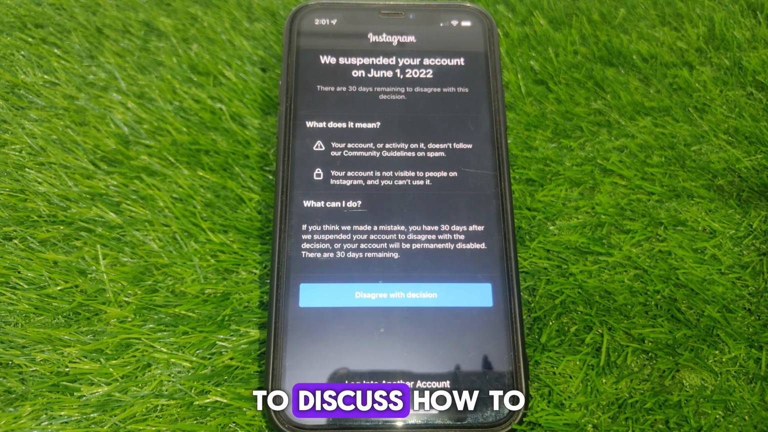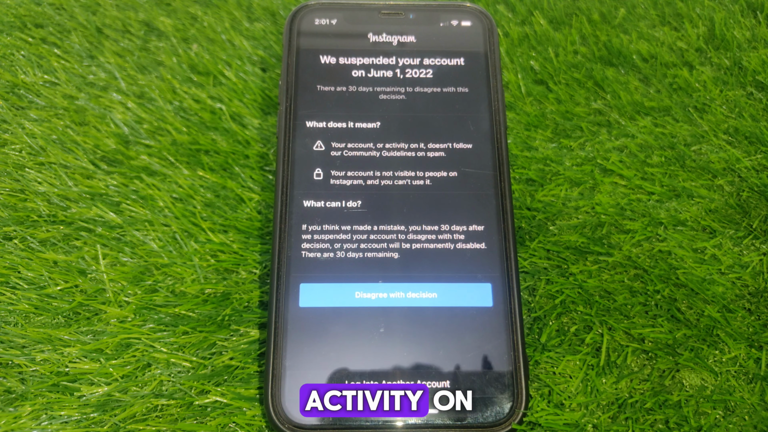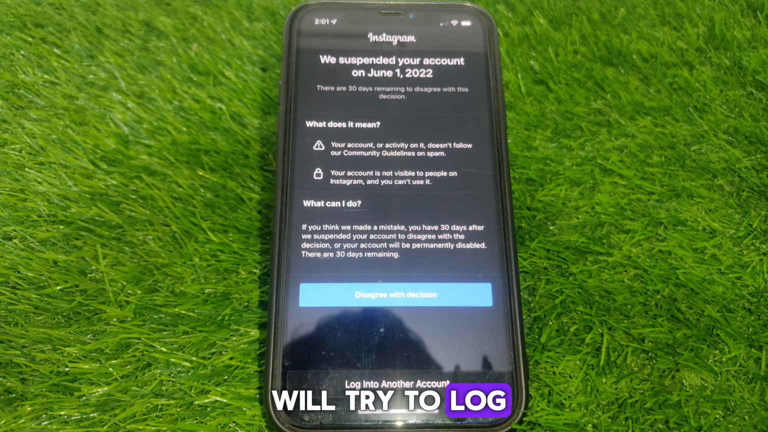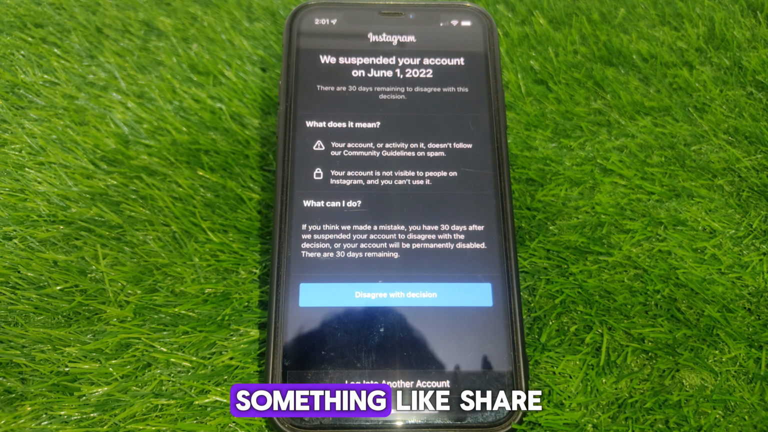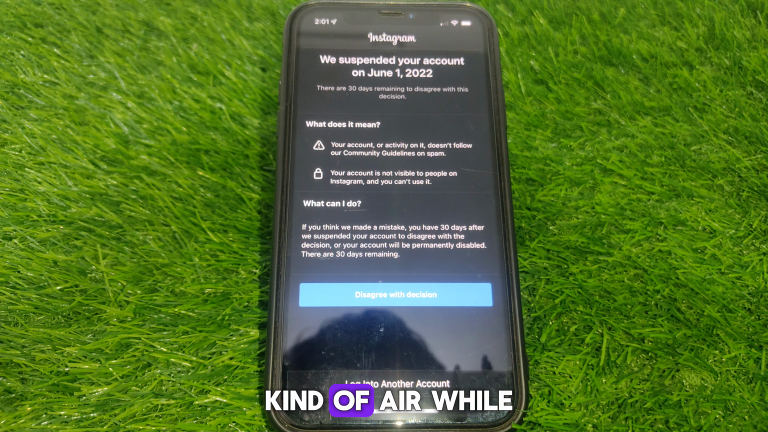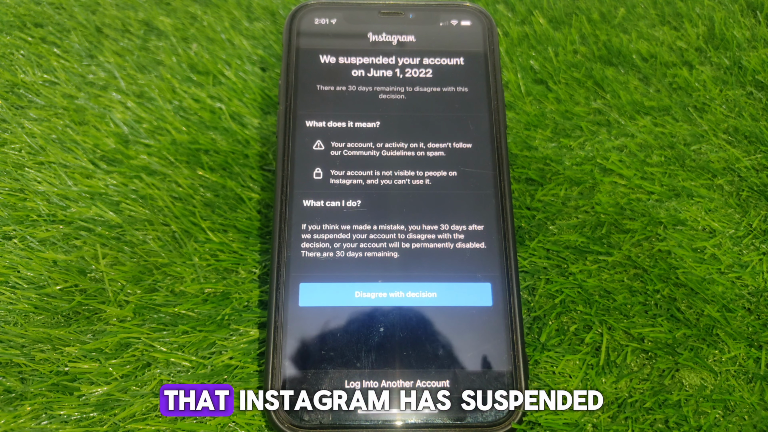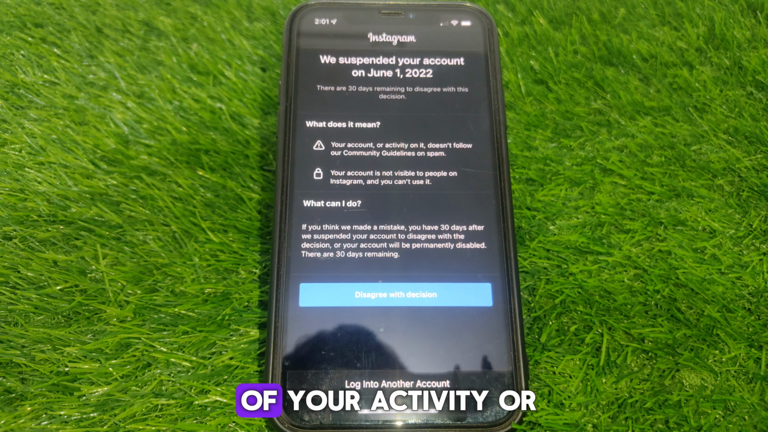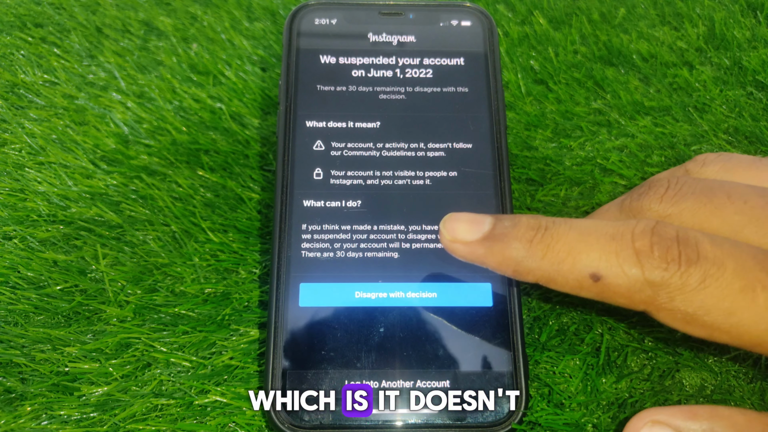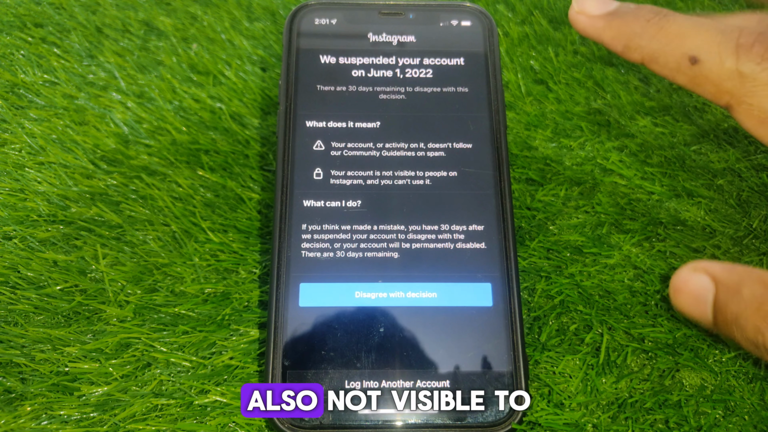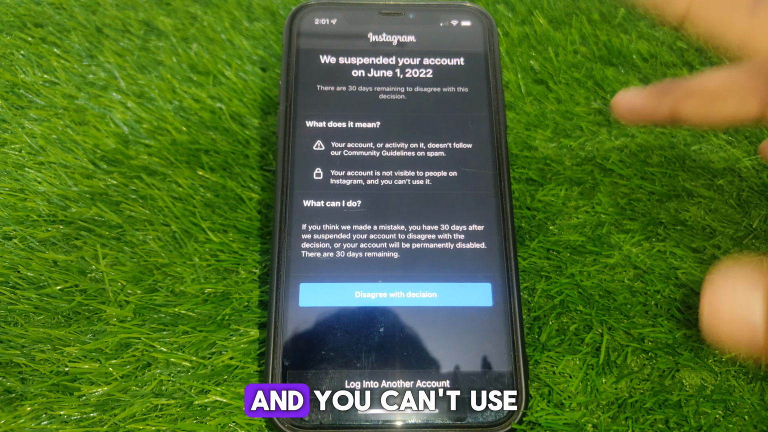Today we are going to discuss how to fix the error "your account or activity on it doesn't follow our community guidelines on spam." This means if you try to log in to your account, or try to do something like share, follow, like, or post, and you see this kind of error while logging in, that Instagram has suspended your account because your activity or your account doesn't follow our community guidelines, and your account is also not visible to people on Instagram and you can't use it.